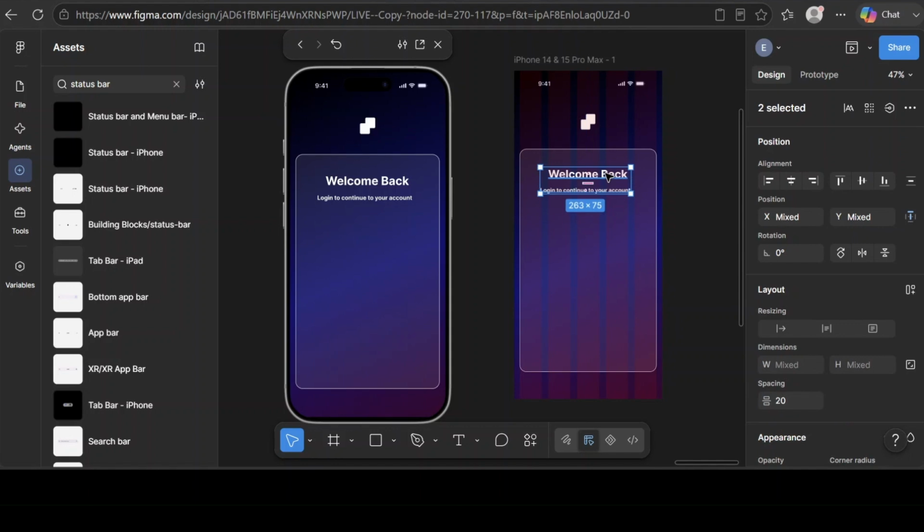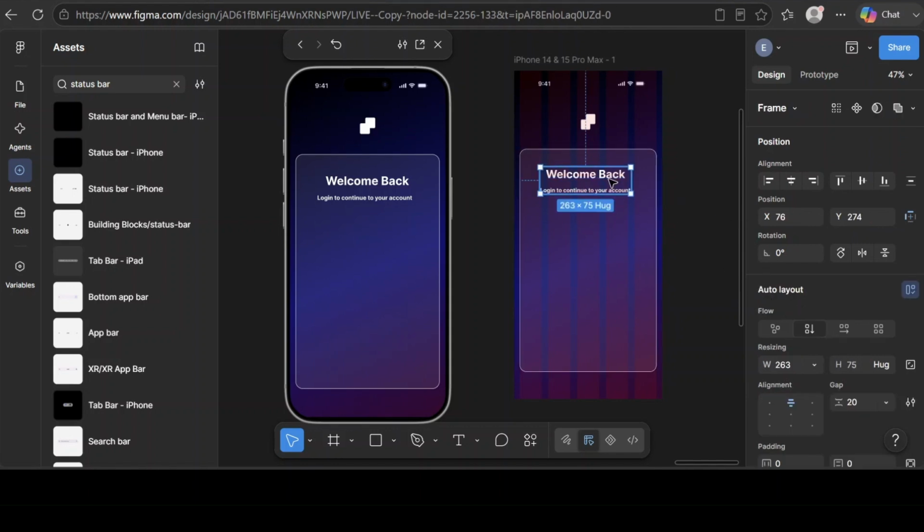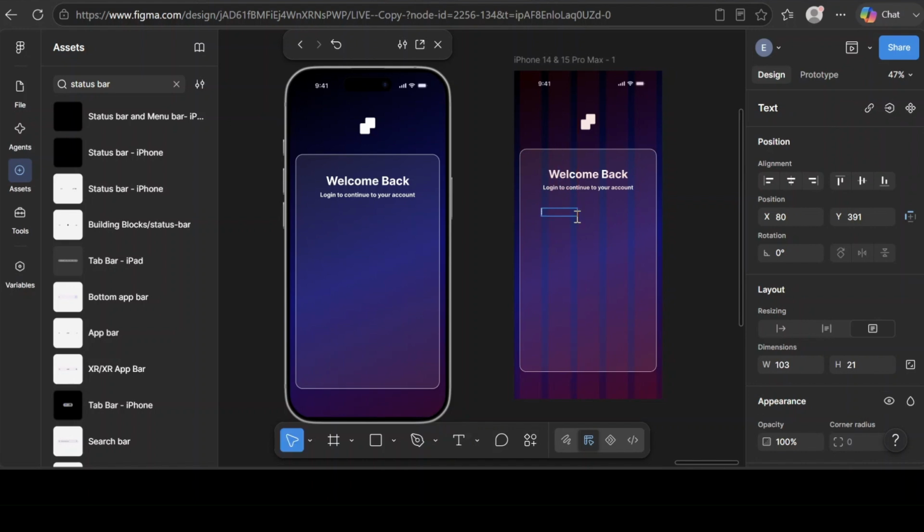Okay, so I'm going to add an auto layout to this too. So Shift plus A, and I'm going to give it a distance of 12. All right, and then center the whole thing this way. Okay, so the next thing I'm going to do is to create the placeholders. So the first is for the email. So we have email address this way.